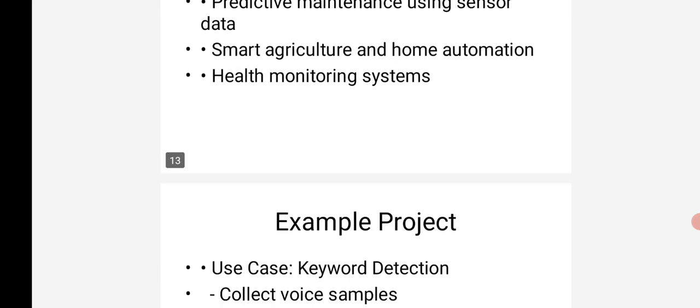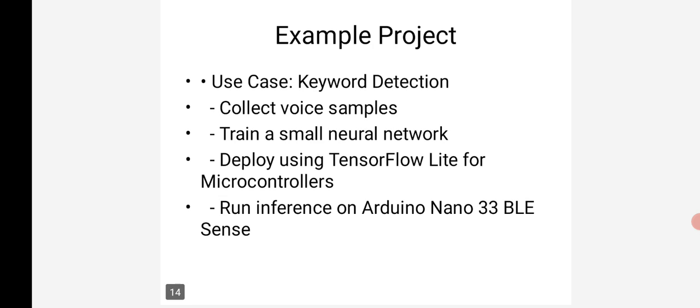Next, example project: keyword detection using Arduino. Collect voice samples, train a small neural network, deploy using TensorFlow Lite for Microcontrollers, run inference on Arduino Nano 33 BLE. From the collection of voice samples, it can sense the keyword.